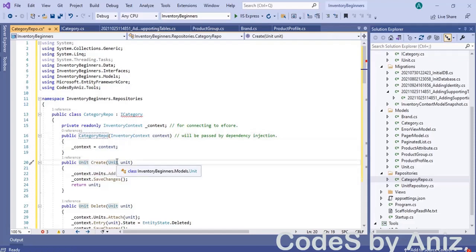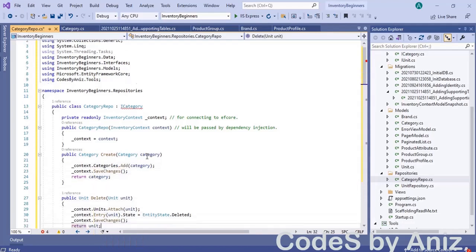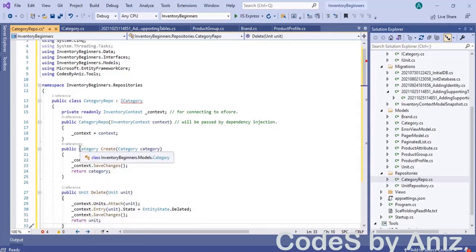Now change the return type of the method create to category. Then after, change the parameter type and name also to category. Then change the code from context.units to context.categories so that the category will be added to the categories DB set. After that, change the return statement to return category. Now we are done with the create method.